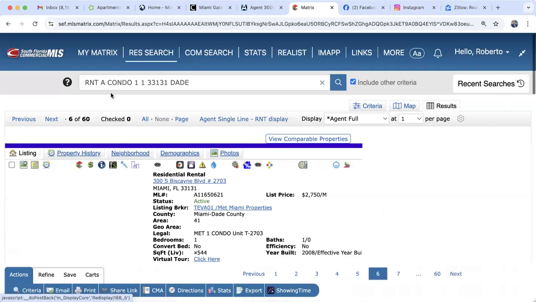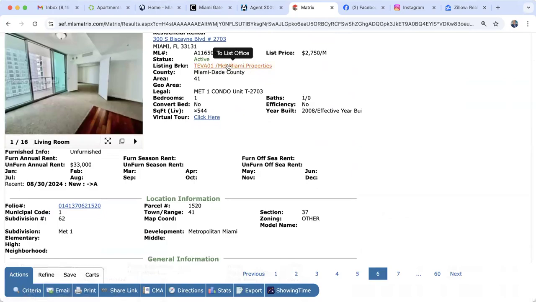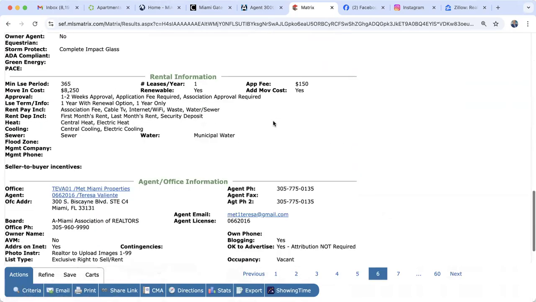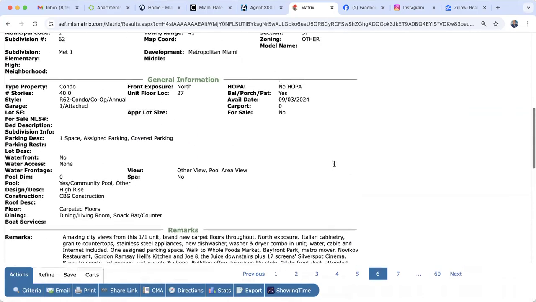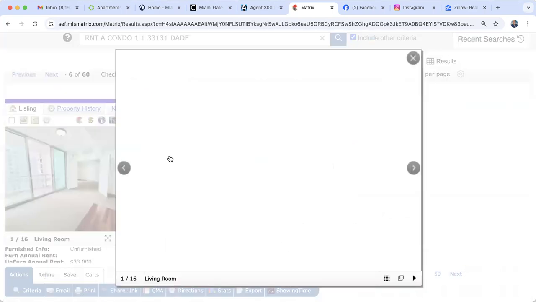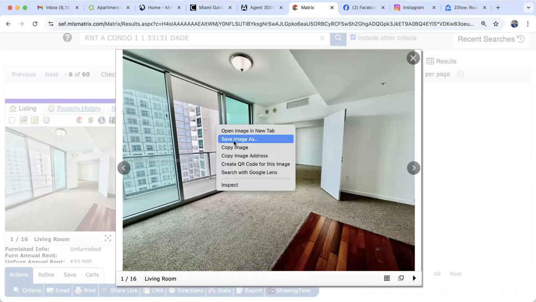All right, so we're going to come up here and we're going to see a condo, and this is the condo that we're going to choose. So notice here is Met Miami Properties, and then the OK to advertise field says yes, attribution not required. Now, you cannot, or you should not, right? I'm not saying that you can't do it, but you should not copy these photos to your computer. All right, these photos belong to the listing agent that snapped the photos, right?